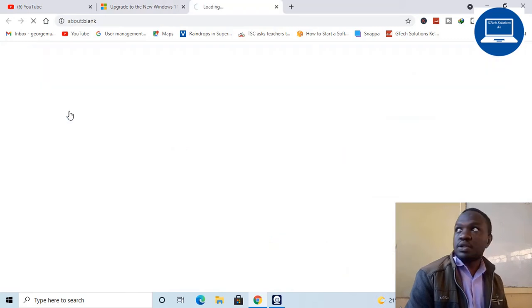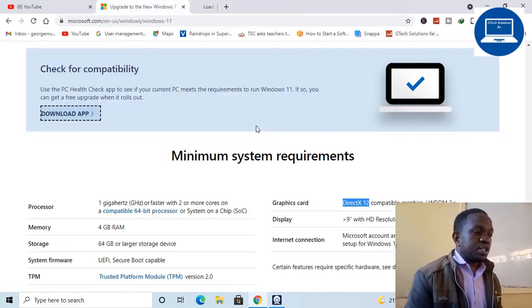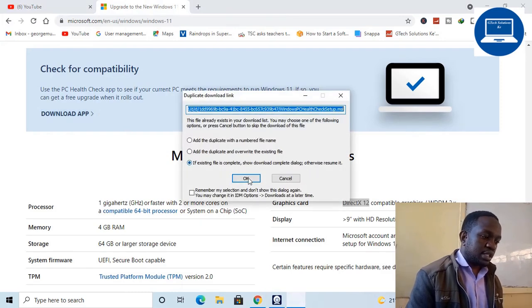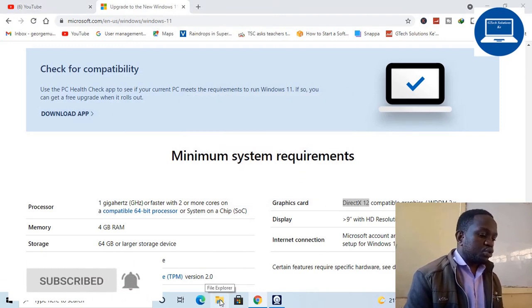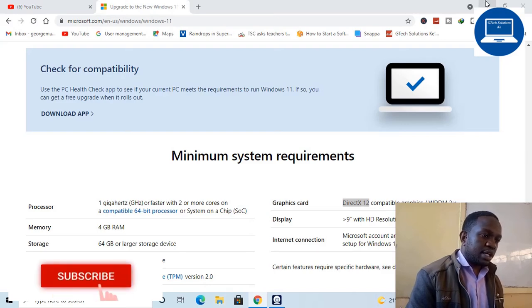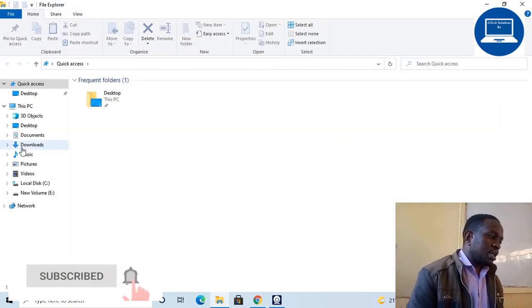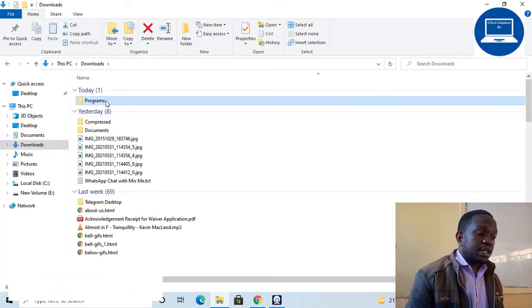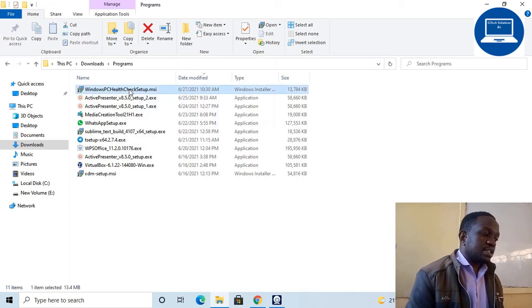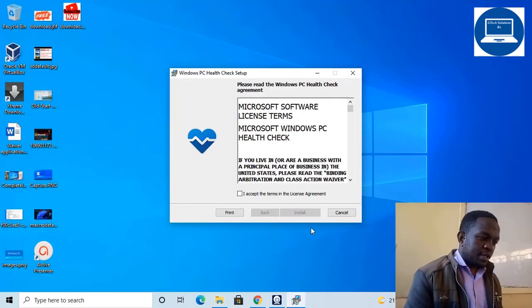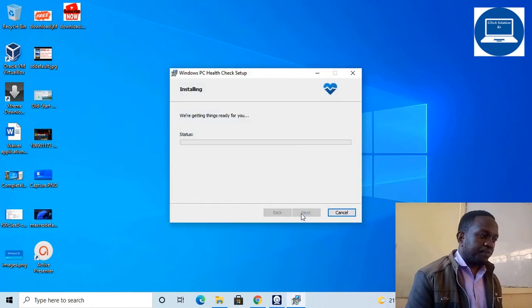When you click download the app, you'll see it start to download in just a second. For me, I already downloaded it, so there is no need to download. Once it completes the download, just open your downloads, where your downloads go, and click programs. Then you have the application at the top here which says Windows PC Health Check Setup. Just run the file, accept the terms and conditions, then click install.